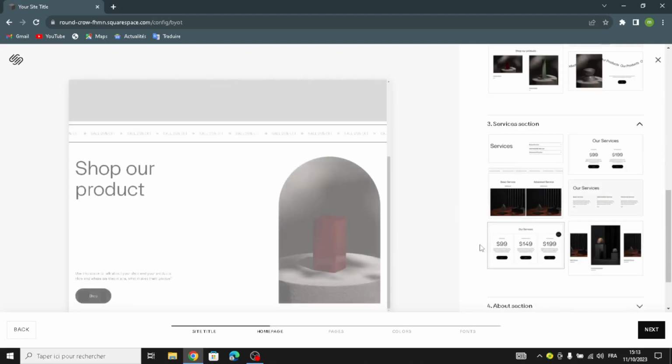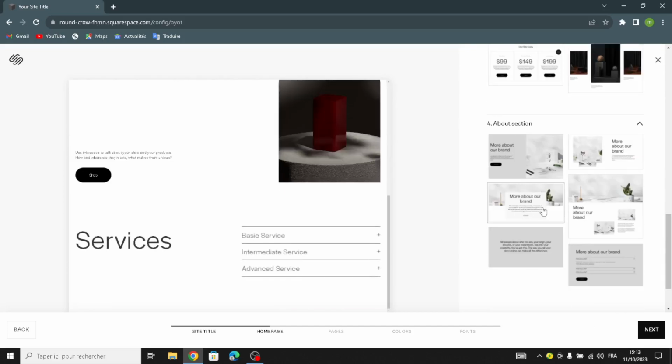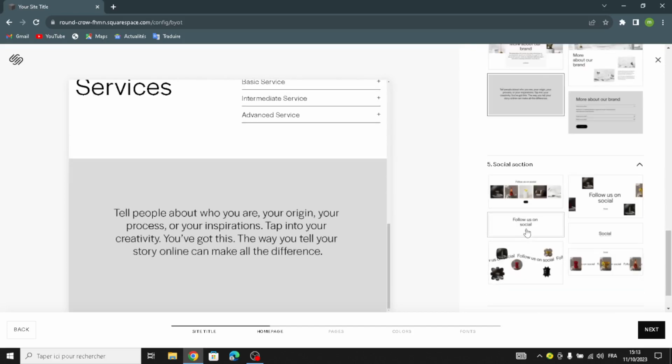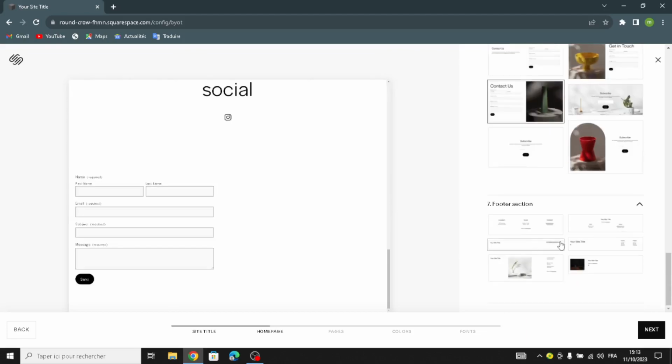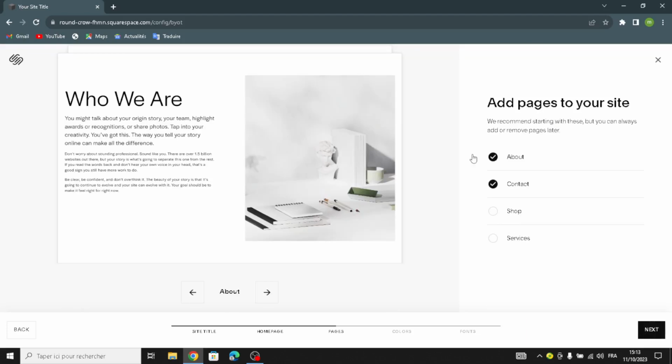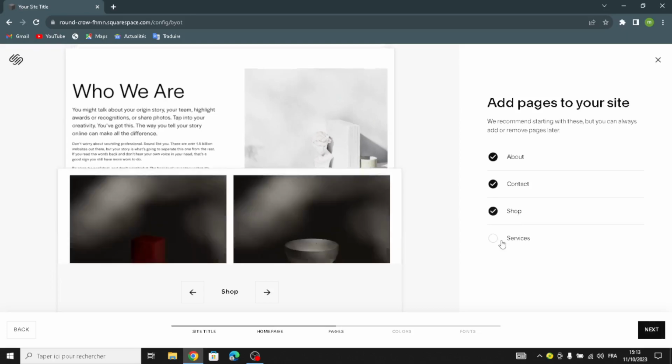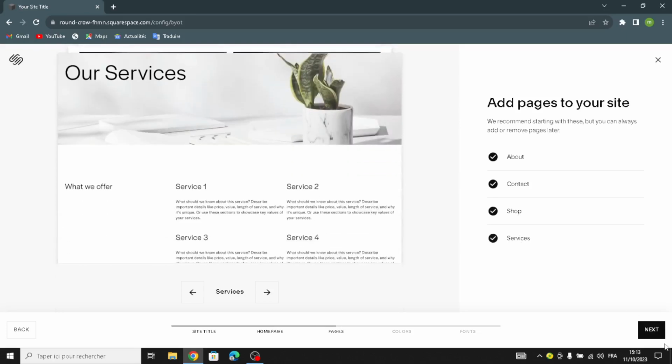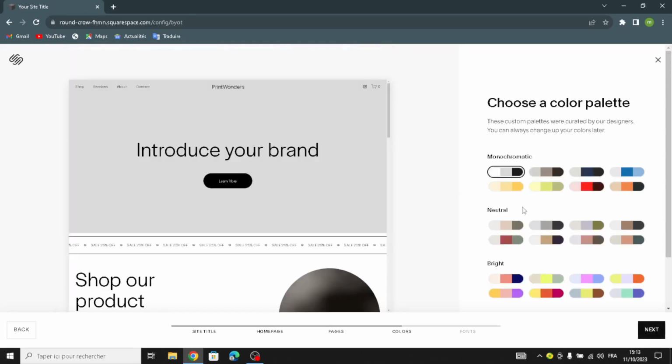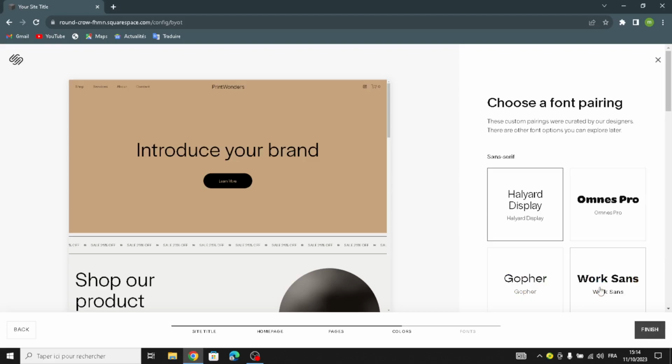So that's it. Now let's move on. All the sections must be attractive sections. So that's it. Now let's continue. Add the page to your site. Choose the color. You can choose any color you want or any color that matches your business, and choose the font.